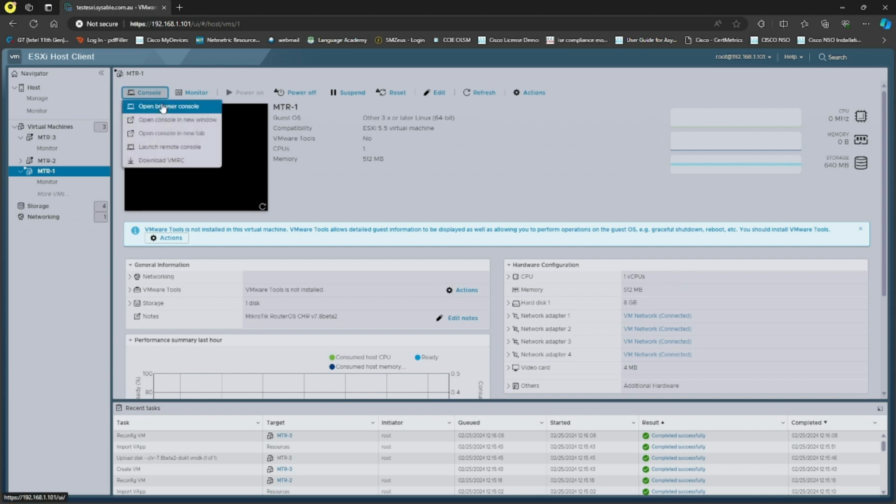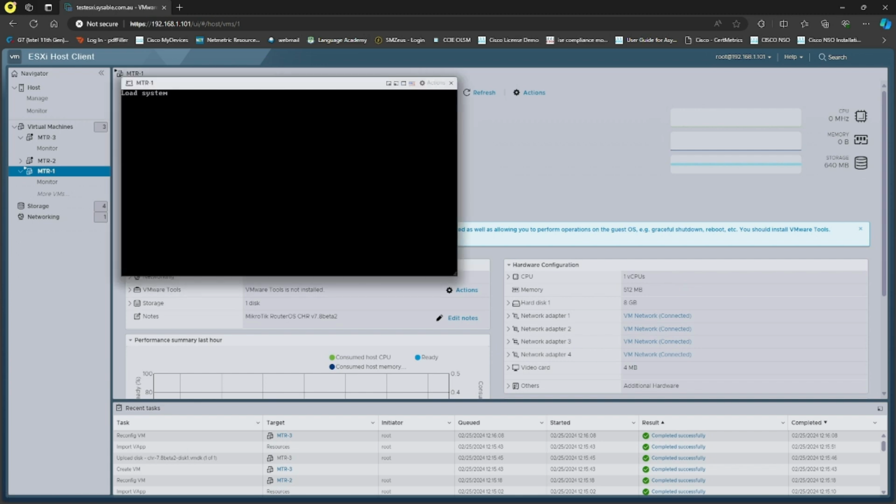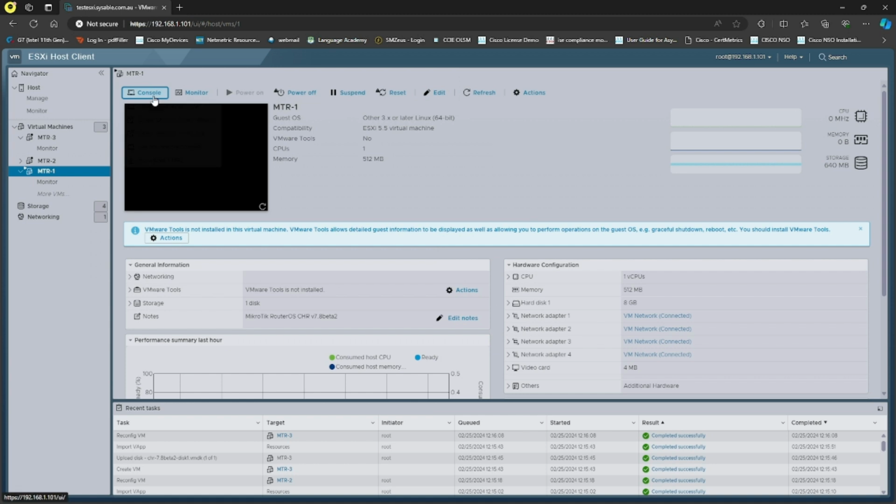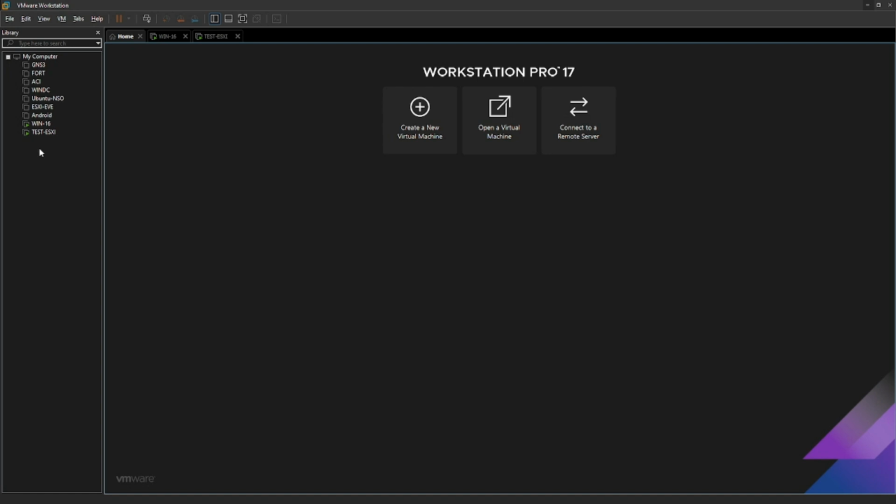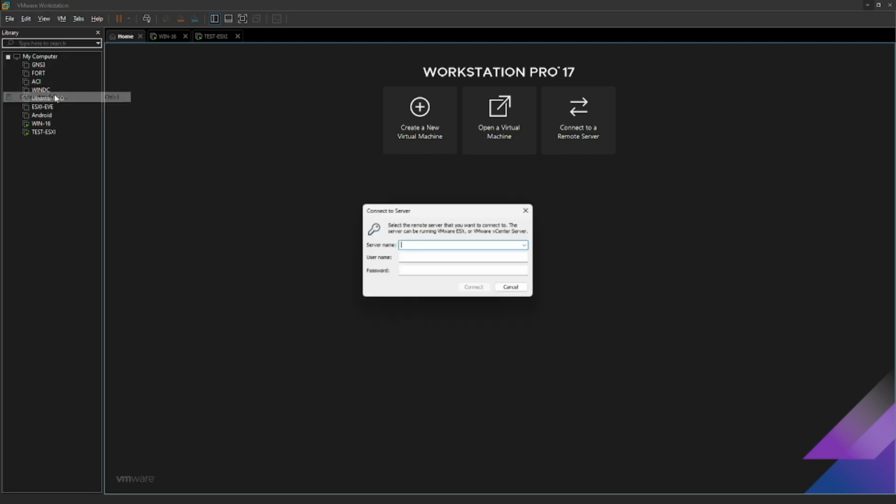Okay, so if I click on console, I can have this console. Or if you want to have the console in a new window, you can have it in a new tab if you want to have a new tab. In a launch in a remote console, that means you can come back here and you can launch here. So let's connect our ESXi server to workstation. So what I can do is File, Connect to a server.